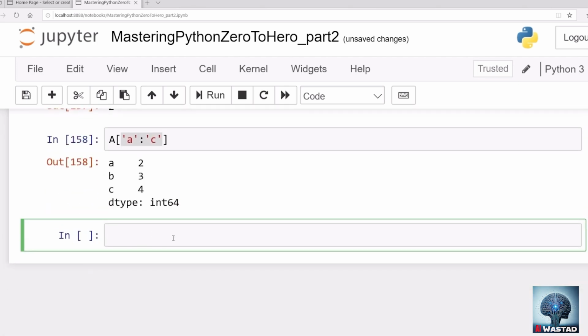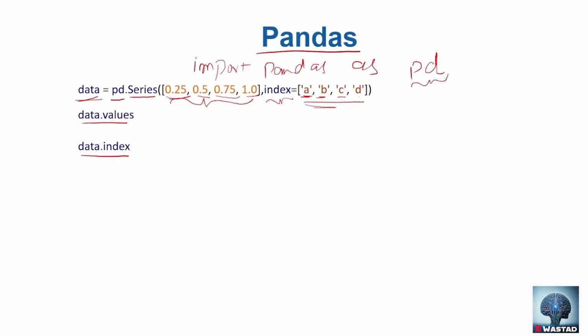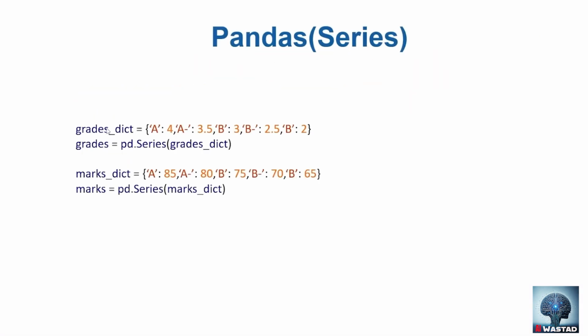That's a series object. By the way, we can create a series object by first creating a dictionary. For example, let's go back to our slides and see this example. Let's create a dictionary, for example, of grades. Let's say we have a lot of students with grade A minus, grade B minus, and let's create that dictionary. Then we can just create a series object or pandas object by just passing this dictionary inside.